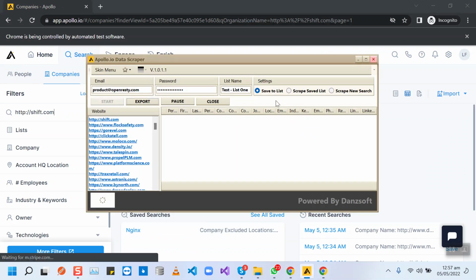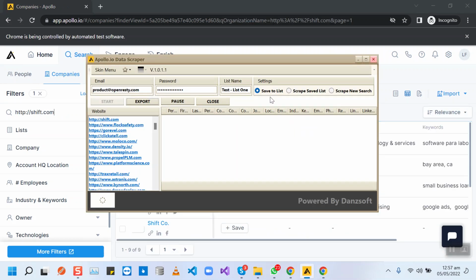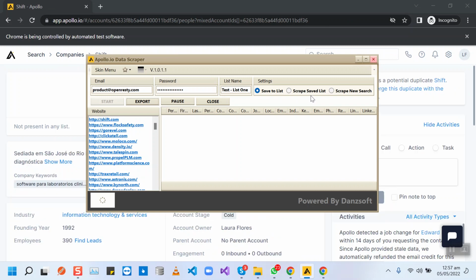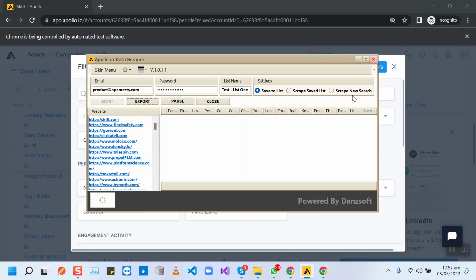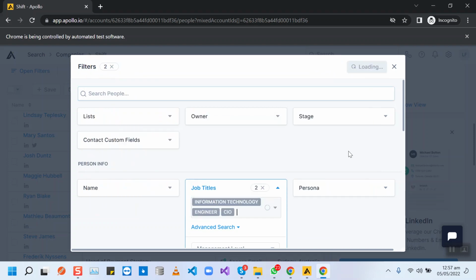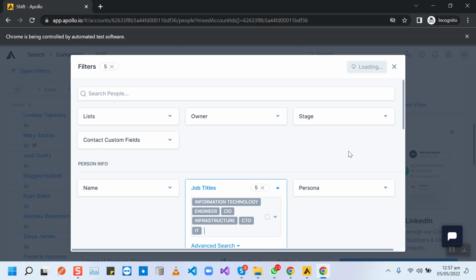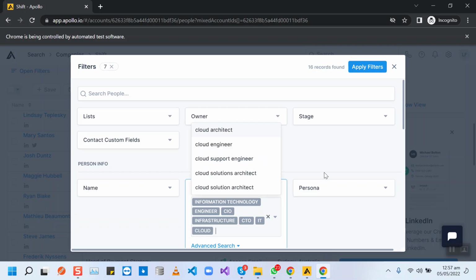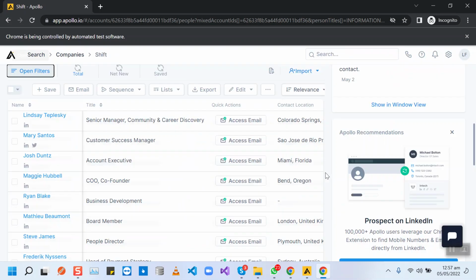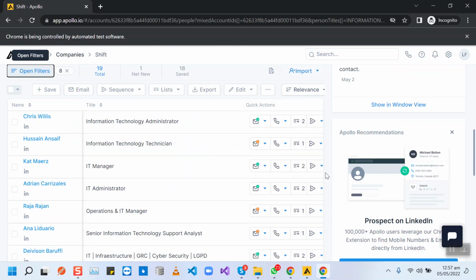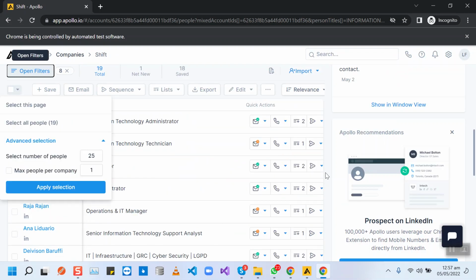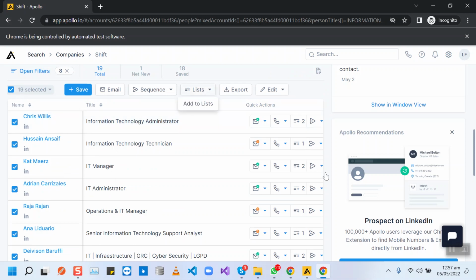So in this phase, it will save the contacts to the list, and there is a saved list scraper. It will scrape the saved list from your account, and there is a new search scraper as well. It will scrape new search as well. So all of the manual processes have been automated in this bot. It will search a company, and then it will put all the target job titles that you are looking for, and then it will select all the people from here, and then it will save to the list.